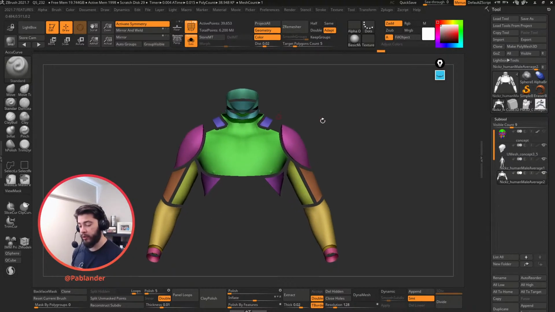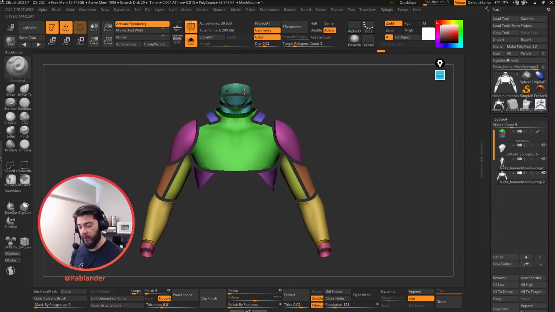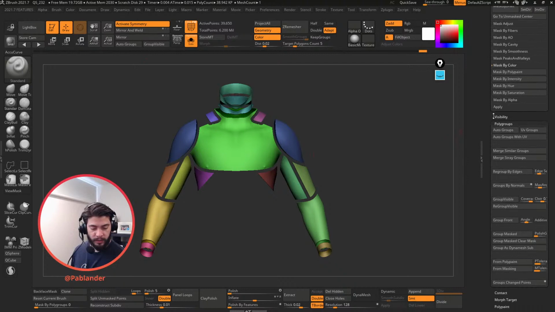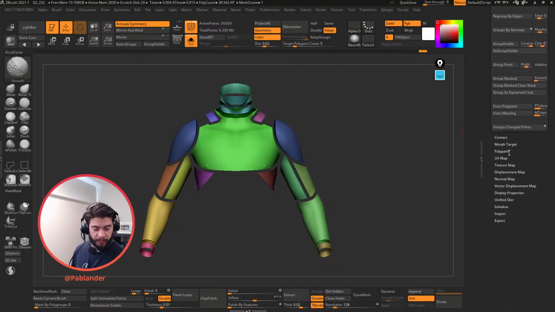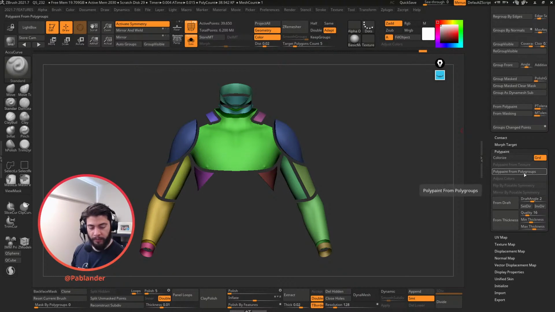Now, one little trick that I can give you: if you have something that already has a nice topology, or you have subdivision levels and you don't want to mirror and weld to generate the polygroups, and you can't be bothered going one by one and polygrouping, you can also go to the polypaint palette, and you can polypaint from polygroups.